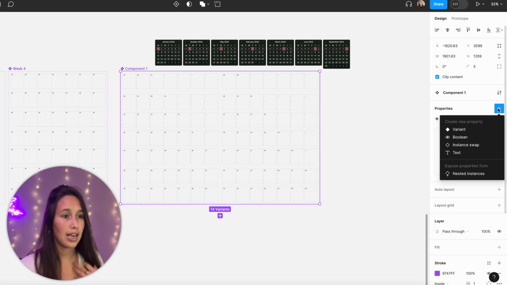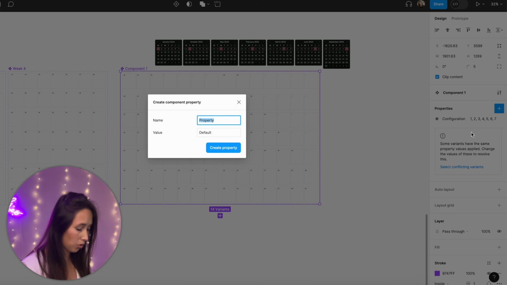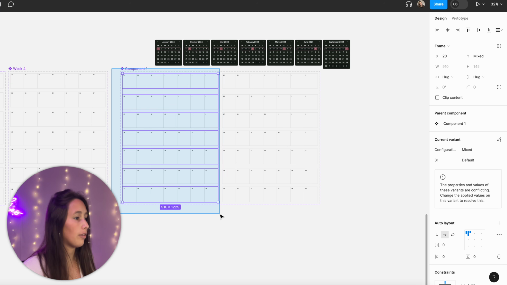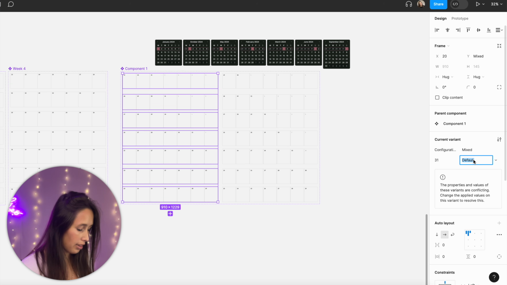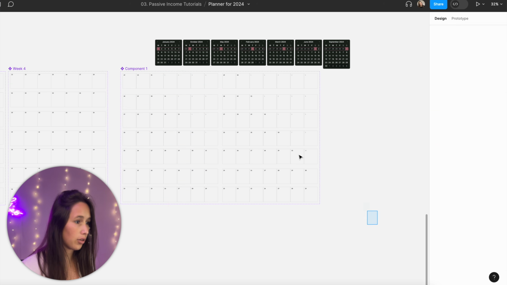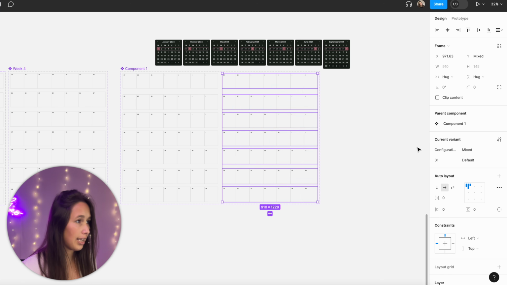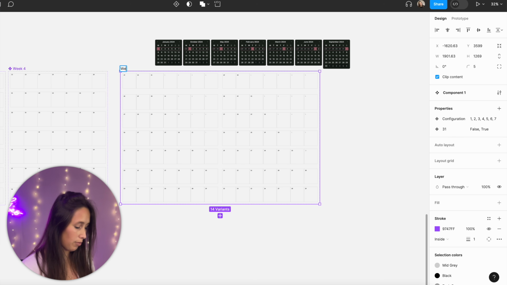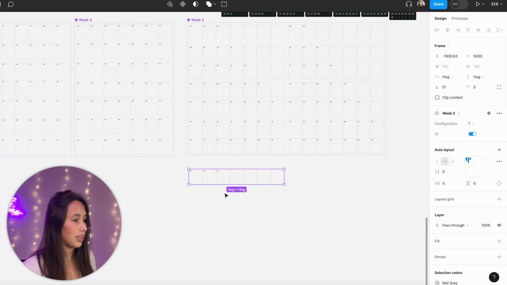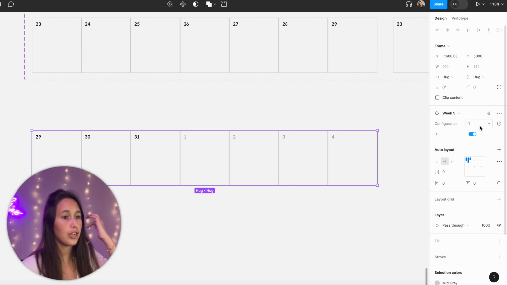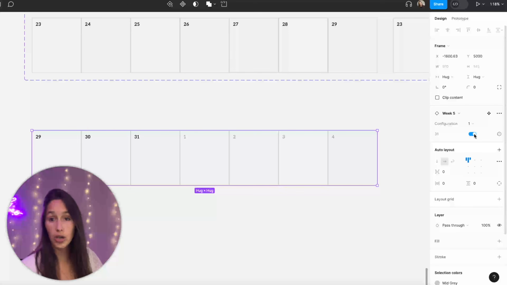So I'll add another variant onto here and I'll call it 31. Then I'll select all of the ones that have it, and in the value I'll just write true, and all of the ones that don't have it, in the value I'll write false. Change the name of the component to week 5, and then you'll see when I just grab one of these, so I have an instance of week 5, I can change the configuration to whatever I need it to be, so what day of the month it starts on, and then I can toggle the 31 on and off.